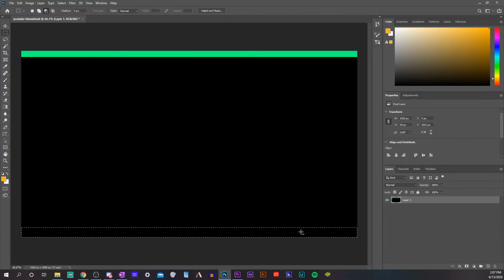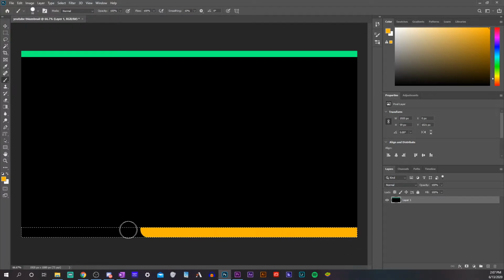Hooray, we did it. Next, we just pick a paintbrush, pick whatever color we want. I'm going to pick yellow this time. Make sure my layer is selected, and then click, drag, and color it in. Voila. Now the next step is the text.